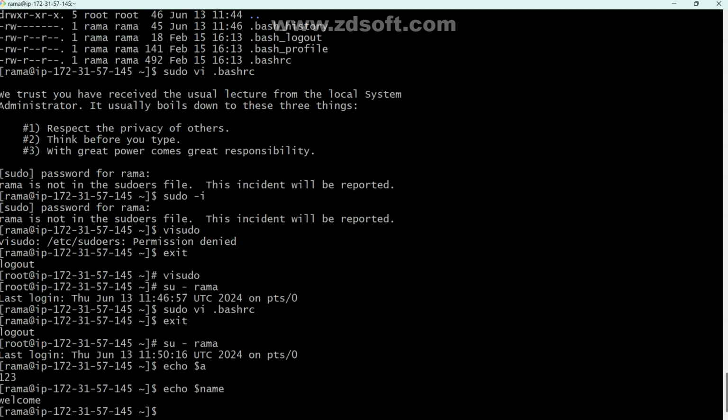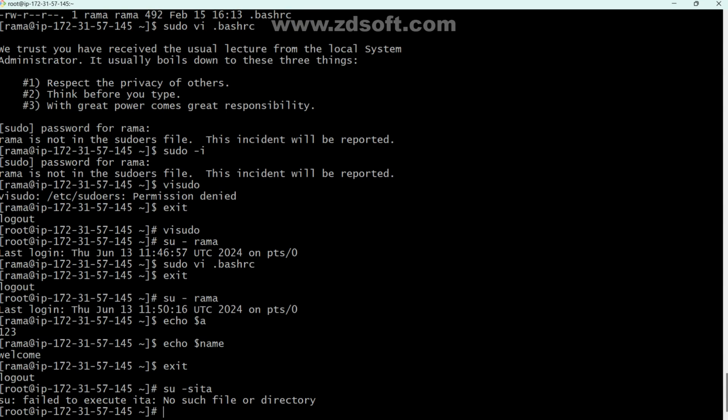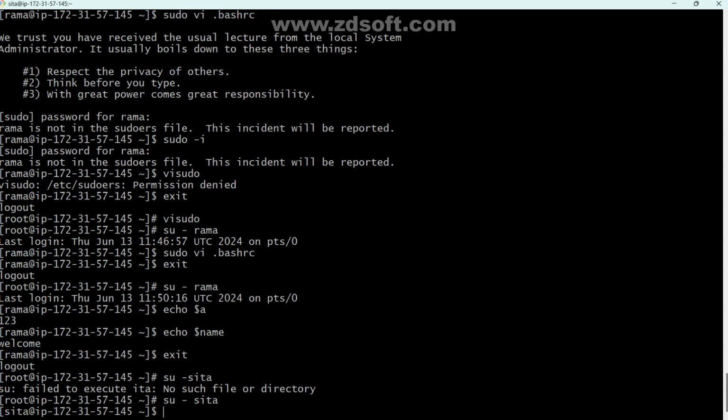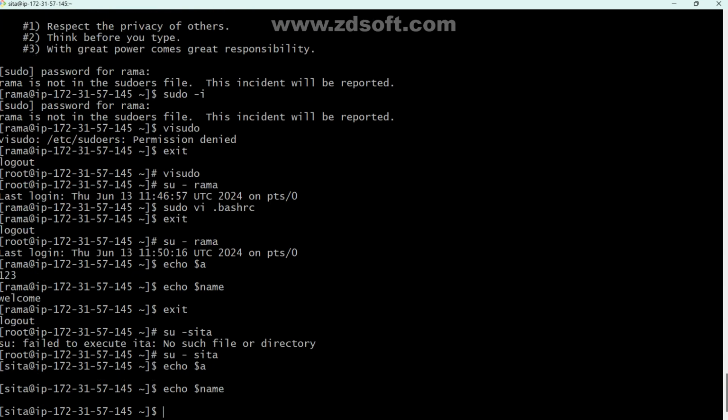But you may ask me what is the advantage? These two variables are fixed for this username, Rama. No one else can access these two variables. If I enter into Sita, exit, see, I enter into Sita with su - Sita. Check it: echo, space is mandatory. Now echo $a. Is it working or not? No, it doesn't know who is a, who is name. No use.